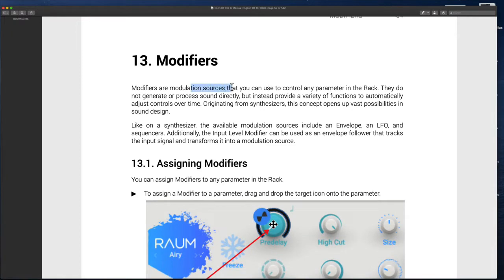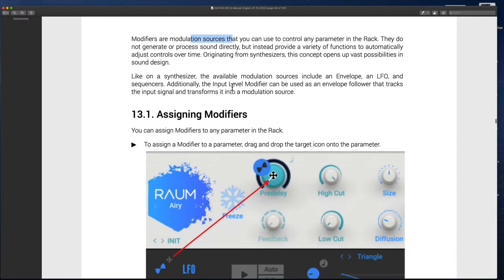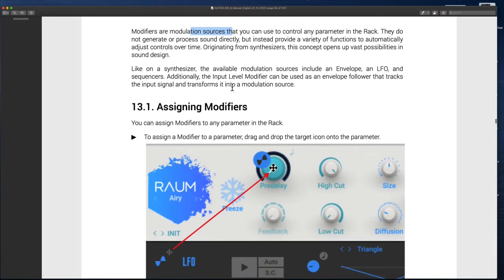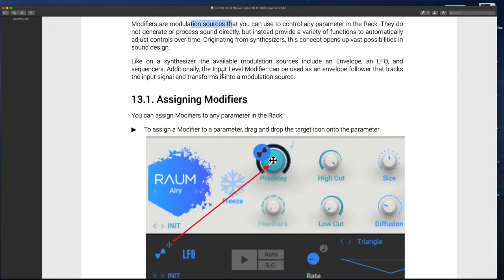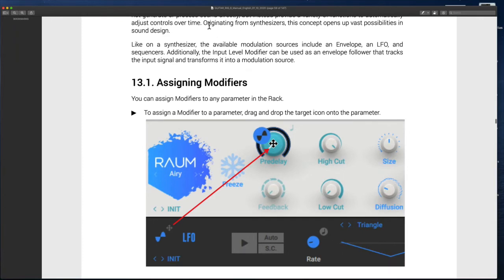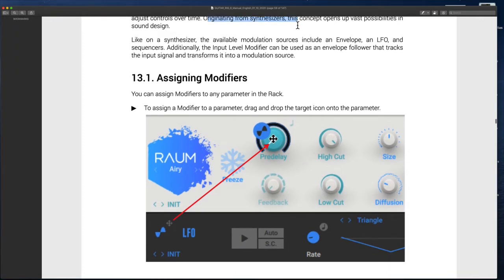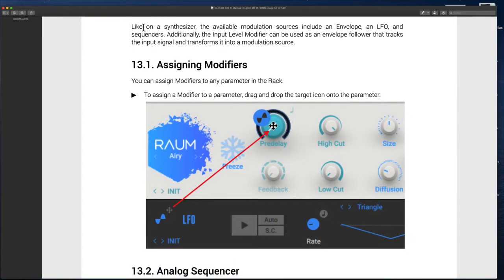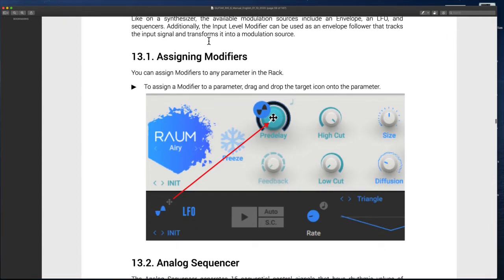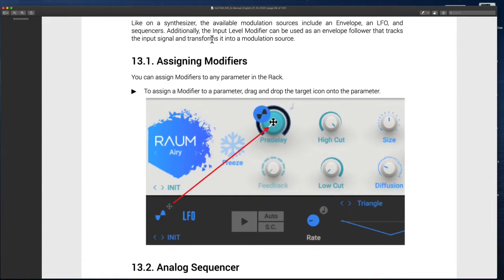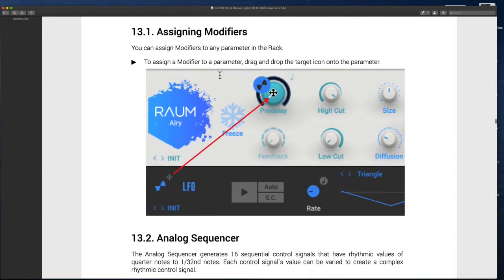Modifiers are modulation sources that you can use to control any parameter in the rack. They do not generate or process sound, but instead provide a variety of functions to automatically adjust controls over time. Yep, this makes a lot of sense. Of course, you would use it in a plugin like this. Like on a synthesizer, the available modulation sources include an envelope, an LFO, and sequencers. Additionally, the input level modifier can be used as an envelope follower that tracks the input signal and transforms it into a modulation source.